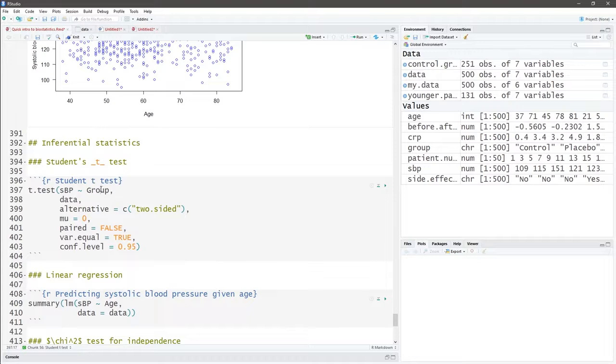Remember, student's t-test, you can only have 2 groups, and we know group only had group 1 and 2, so this is going to work for us. The tibble, well, that's the data tibble. Alternative, what is your alternative hypothesis? Is it two-sided, two-tailed, or is it one-tailed? We want two-sided, and we pass that two-sided argument.